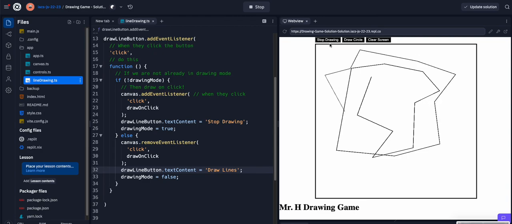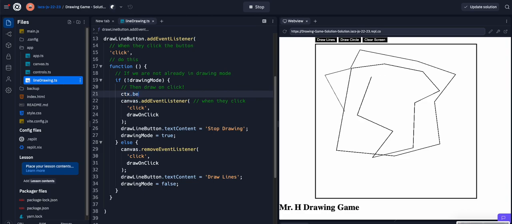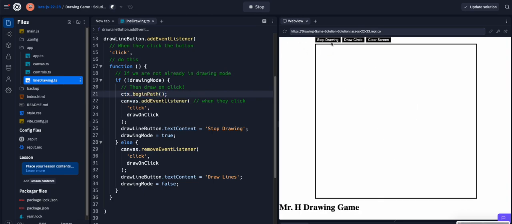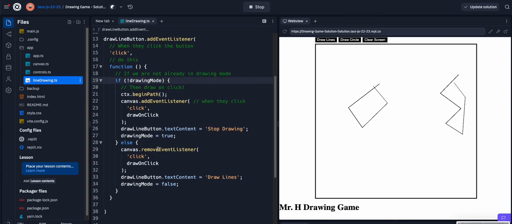If you wanted to start a new path each time, which we might want to do, I might want to just add here CTX begin path. Let's try that. So now if I draw lines, I draw shape, stop drawing, draw lines again, this time it starts fresh. So there you go.